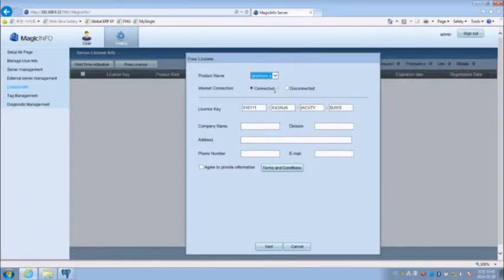There are two ways to activate your free license, either connected or disconnected. If you have internet connection, use the connected part. If you do not, use the disconnected. As my PC is not connected to the internet, I will use the disconnected version.